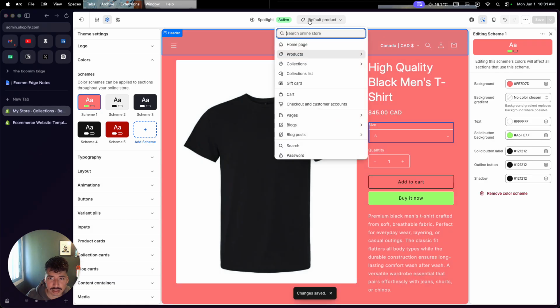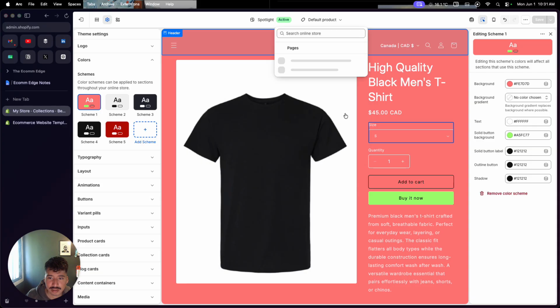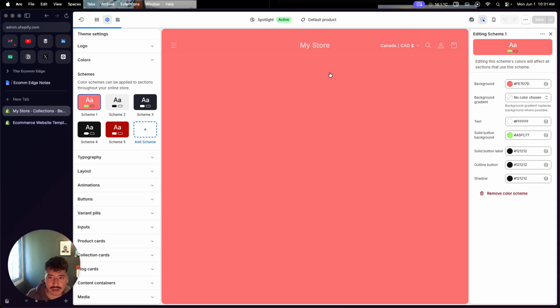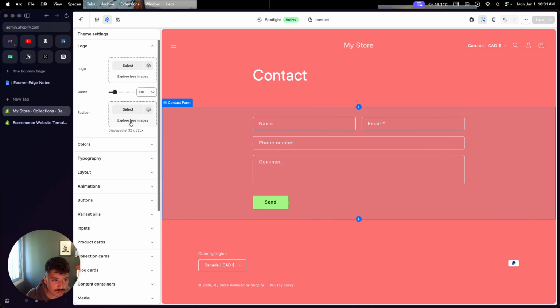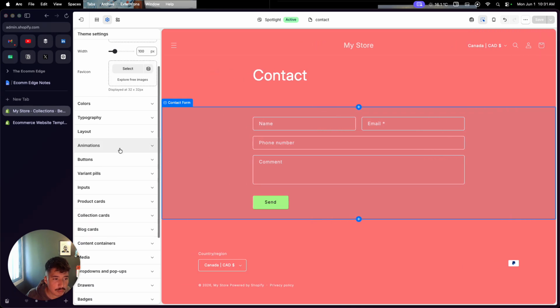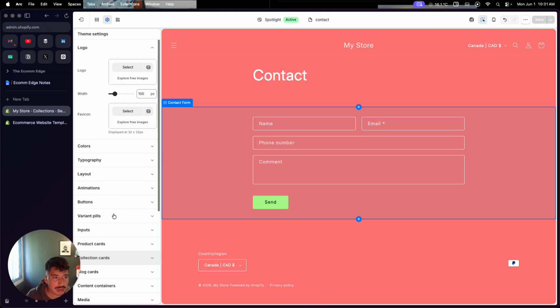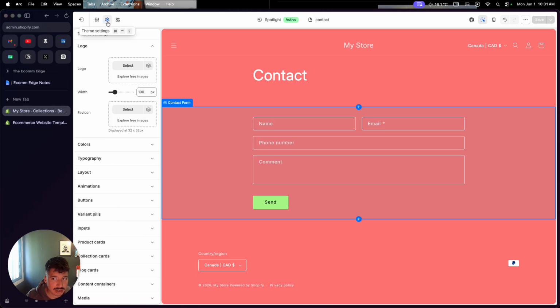So this will just save you a lot more time when it comes to checking out different pages. When it's just like the contacts page, you can see it changed the background color for this page as well. So here's where you'll be able to add a logo for your store, as well as any animations that you want to add. You'll be able to do this within the theme settings here.